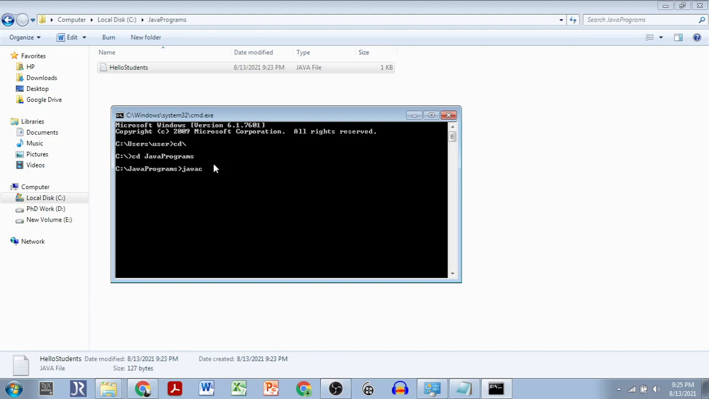Previously you have seen that javac is working correctly. It means that the operating system has been configured with Java properly. Javac, space, then provide the name of the Java file. So I'll type H and press tab. If there are multiple files with names starting with H, then those files will come in this way. So it's a shortcut. It will take your Java file properly.